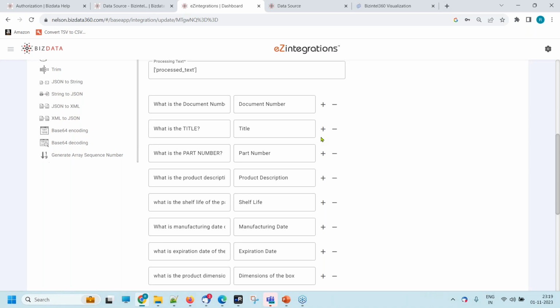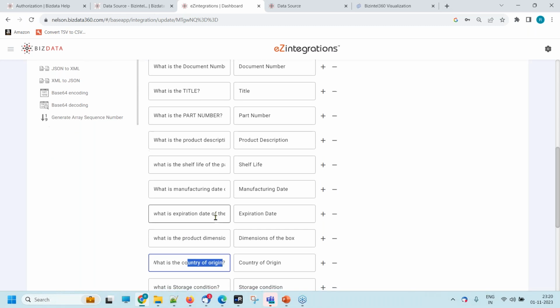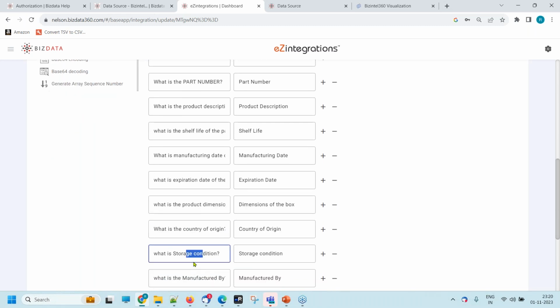All I want to do is ask questions to those PDF files and grab that information. So I am asking questions like, hey, give me the document number, give me the title, part number, give me the description, give me the shelf life for the bright stock, tell me the manufacturing date, expiration date, product dimensions, from which country it originated, and what the storage condition is, and so on. This set of questions can keep on increasing. I can ask 100 questions, 200 questions, and so on.